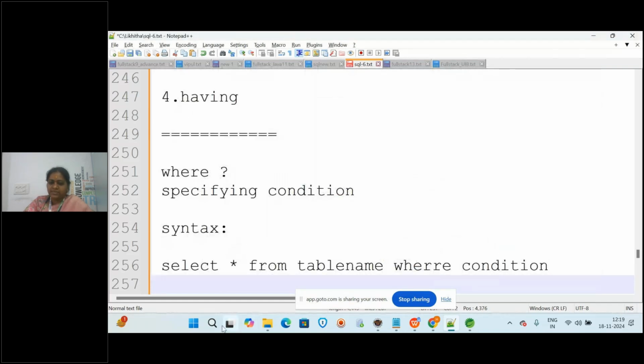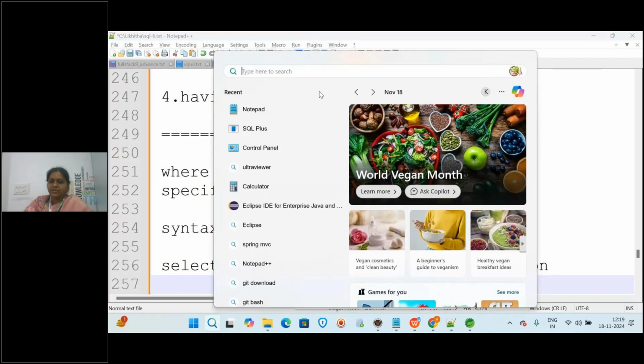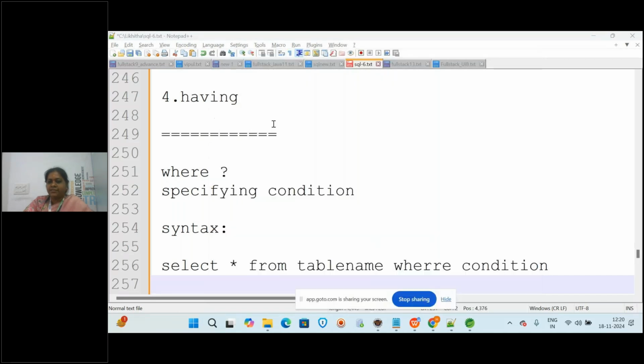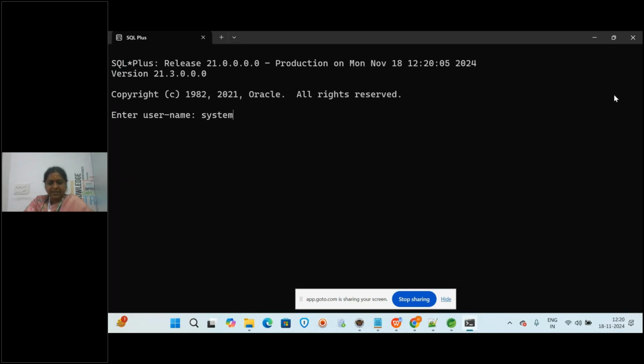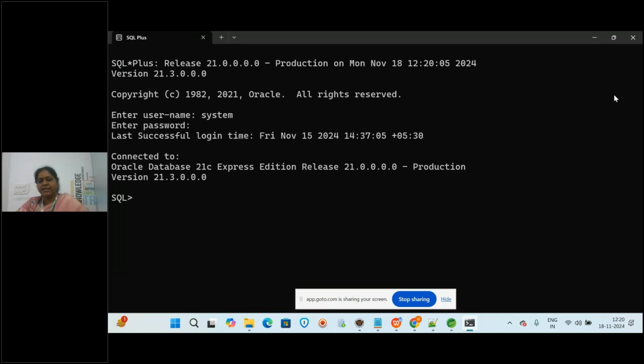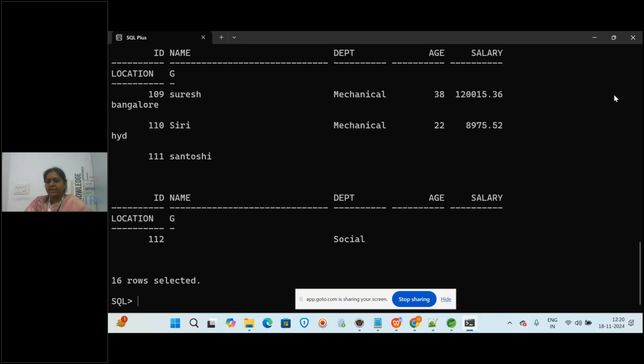We have to go to the search and type SQL, then the user system, and enter the password you gave during the installation process. So it is successfully logged in. Now I'm going to write select star from employee. We are getting all the data: id, name, department, age, salary, location. Like this we are getting so much data.